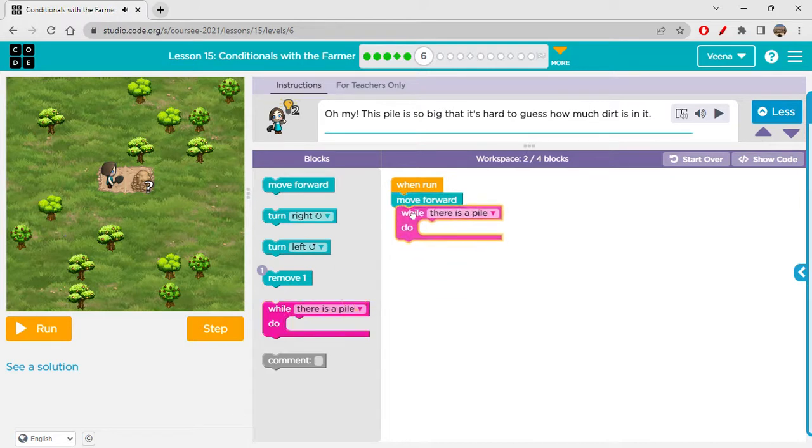Okay. So first, let's move forward. While there is a pile, then we have to remove. Okay. So until and unless there's a pile here, it will be removing the pile again and again and again. Okay. So if the ground is level, then it stops doing that. Okay. Because the condition became false then, right? So if there is a pile, only then it will remove, right? If the ground is level, it will not remove.